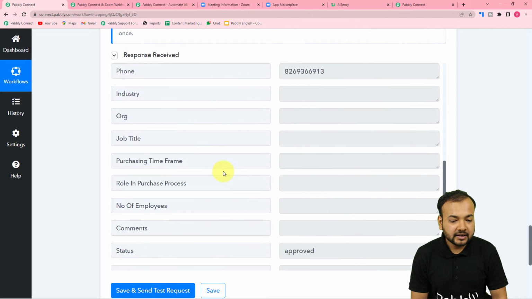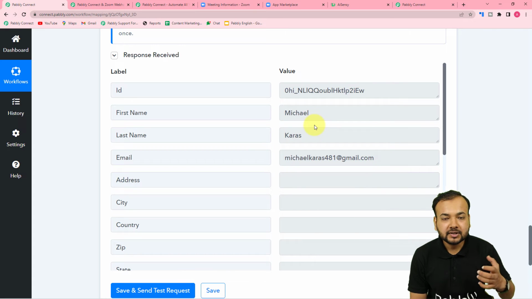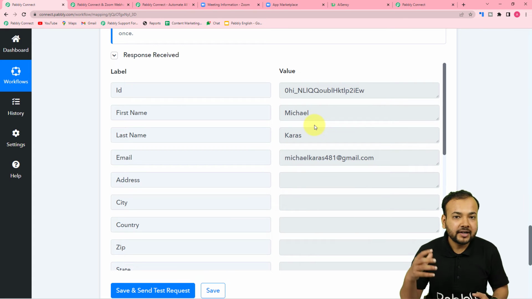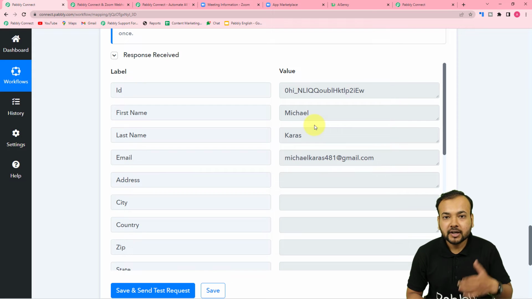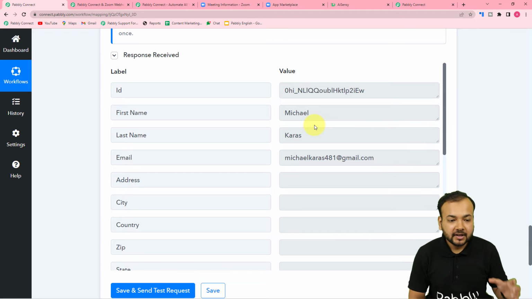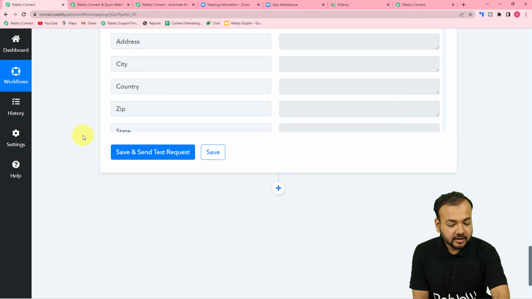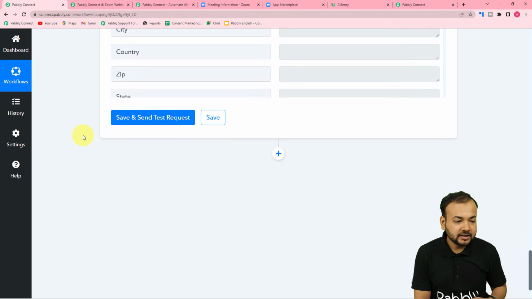It started showing the details of Michael Karas, who was our registrant. First of all, this workflow is going to run for Michael Karas and send the recording to this person. After that, it is going to find the other registrant and send the recording to them, and so on. It will keep sending the recordings to each and every participant one by one. That's why we have used the iterator here.